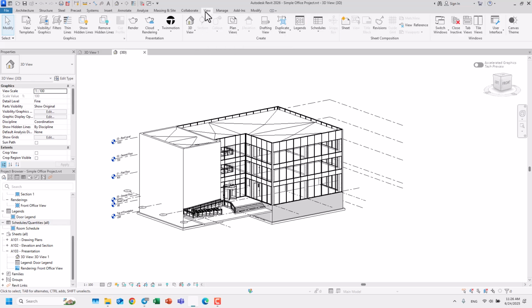So where is the schedule? It's in the View tab, in Schedules, and click on it. You have a drop-down menu: Schedule/Quantities, Graphical Column Schedule, Material Takeoff, Sheet List, Note Block, and View List. We will go with Schedule/Quantities.